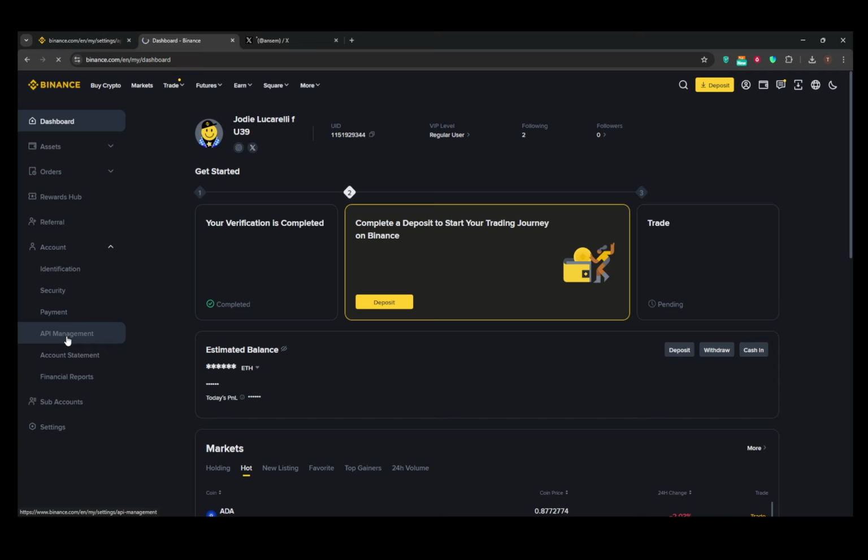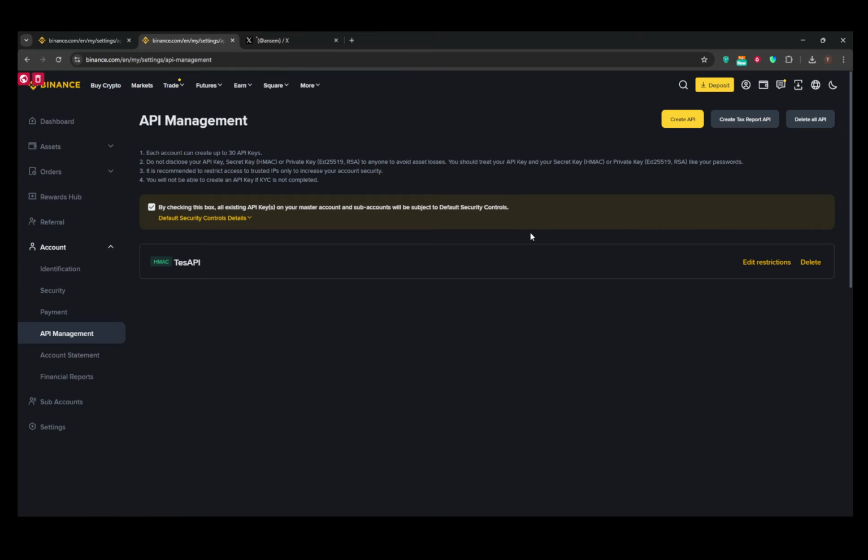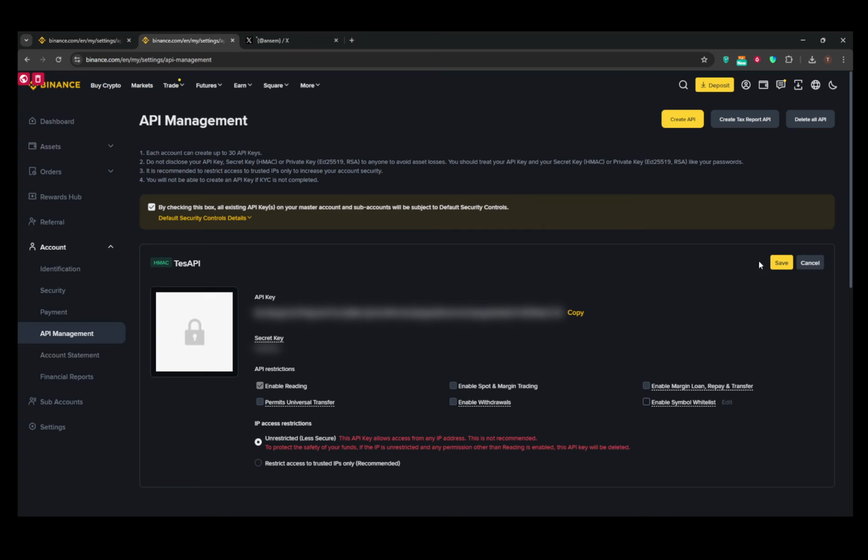In some situations, however, you might still face issues even after adjusting these settings. If that's the case, some users have found success by generating a new API key with the appropriate permissions. If your API key uses IP restrictions, it's important to ensure that the IP address you're using is whitelisted. This means your current IP needs to be recognized and permitted to make requests.